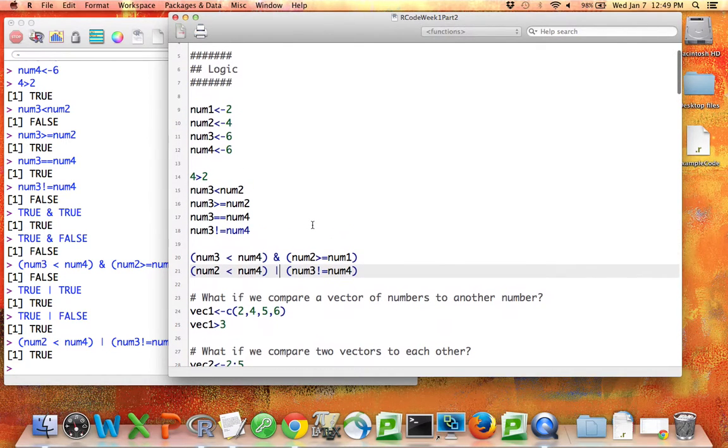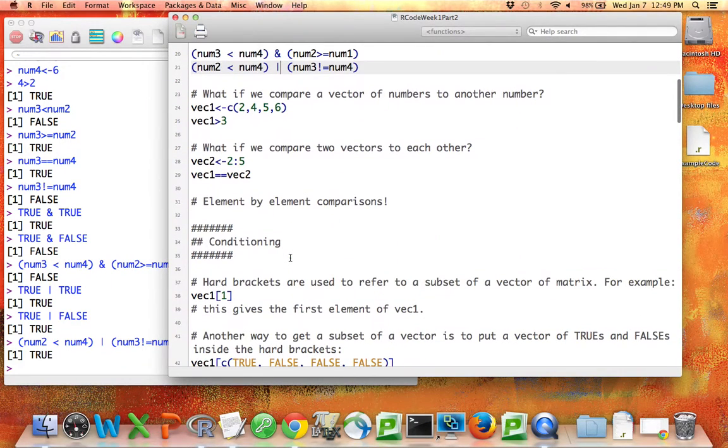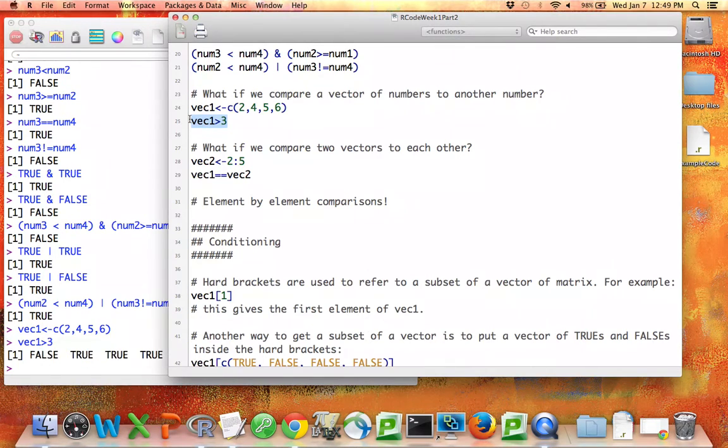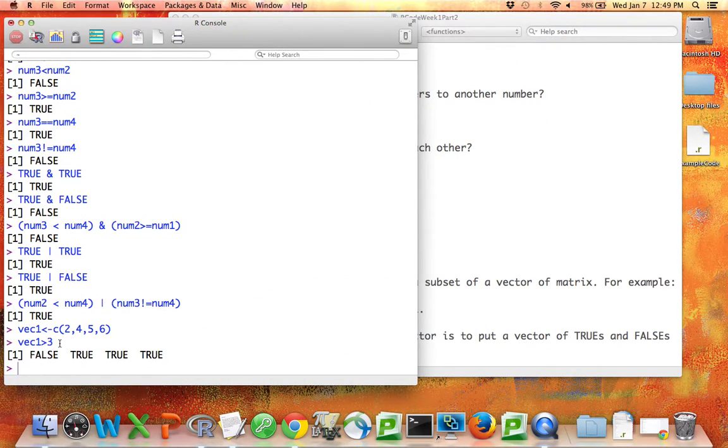In each of the lines we've talked about so far, we're comparing two numbers to each other. You can also compare a vector of numbers to another number. So if I let vec1 be equal to the numbers 2, 4, 5, and 6, then I can ask R, is vec1 greater than 3? And as with other operations, R is going to do element by element comparison. If I say, is vec1 greater than 3, R is going to compare each of these numbers to 3. And R is going to say, well, 2 is not greater than 3, but 4 is greater than 3, and 5 is greater than 3, and 6 is greater than 3. And it will spit back FALSE, TRUE, TRUE, TRUE.